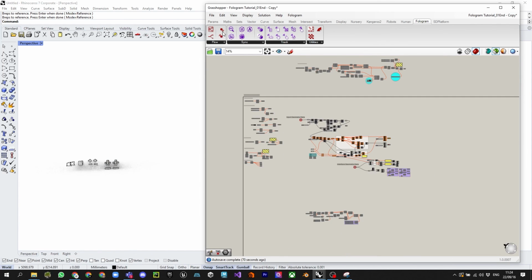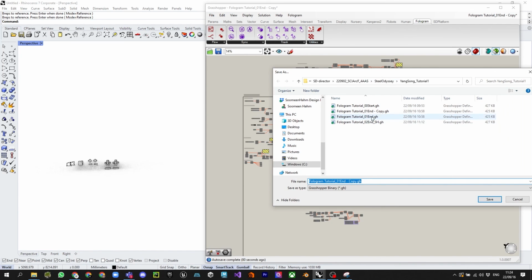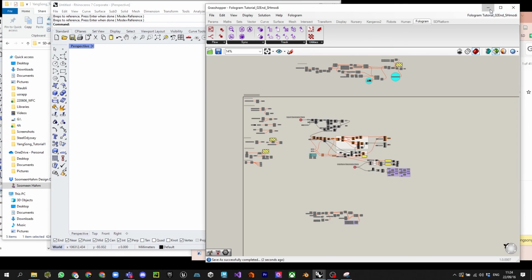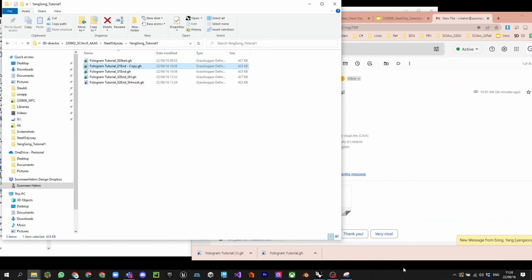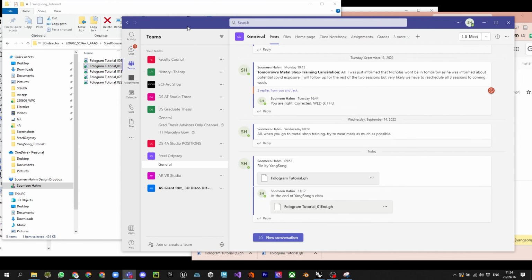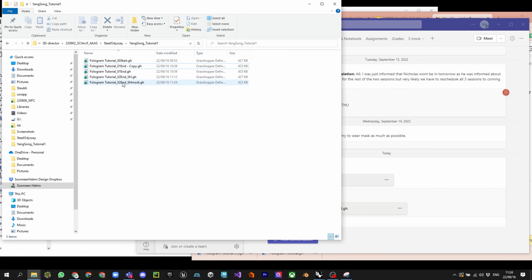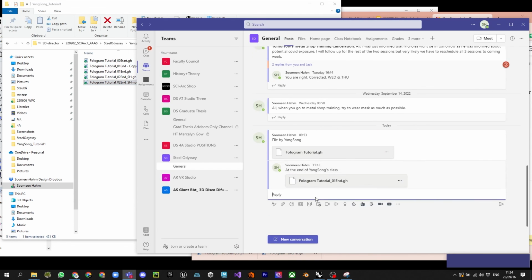Okay, then let me save this one. File, save document as. This is number 2, Soomeen modify. Then I'm going to share this file with you, and do try this by yourself.